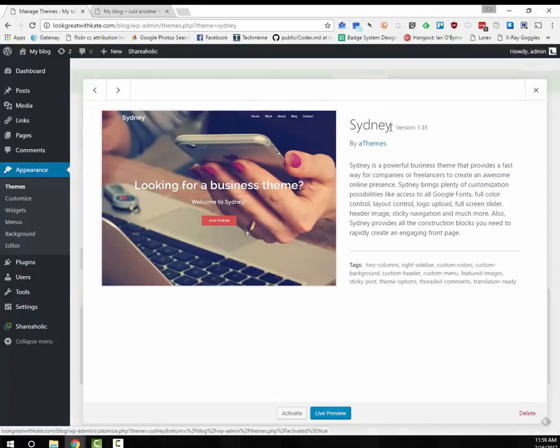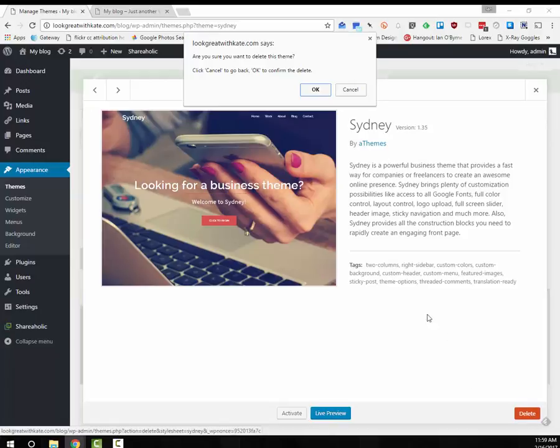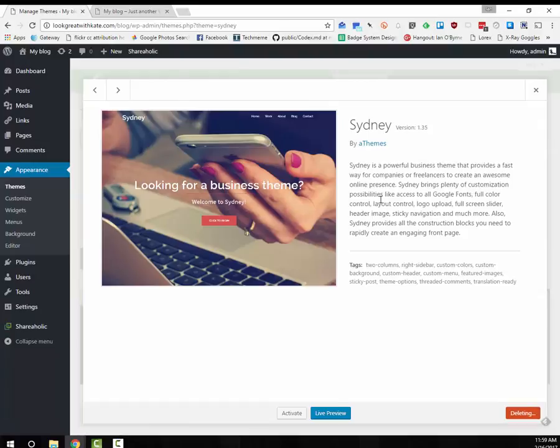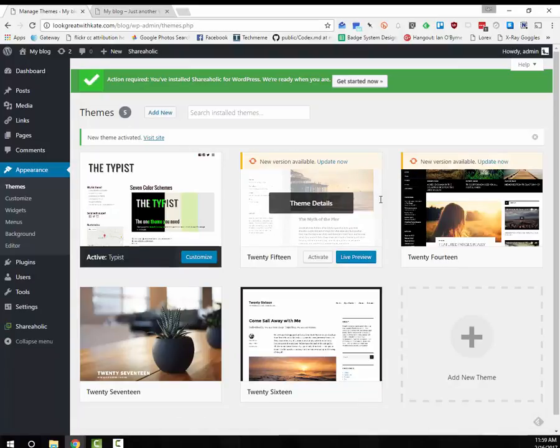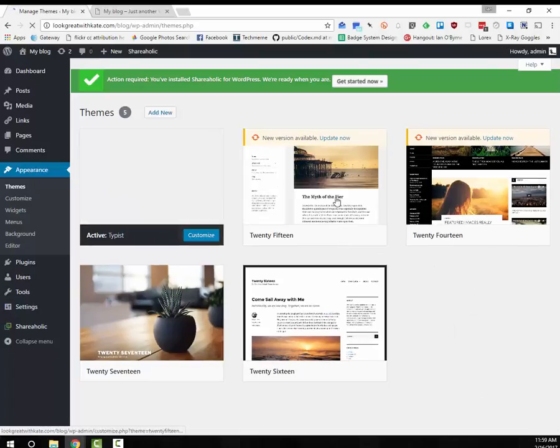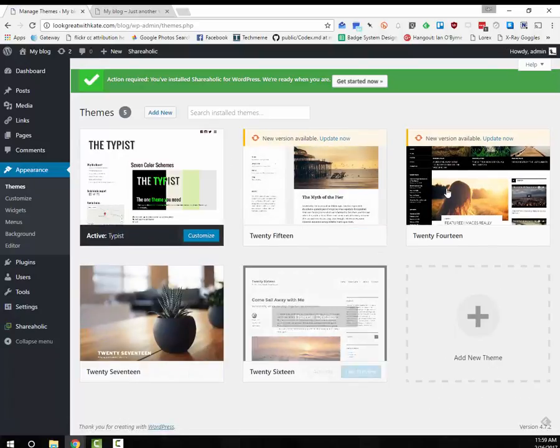If I know I don't want this Sydney theme anymore, I can click on it and go to delete. It will ask me if I want to remove the files. And once again, all it's doing is removing the files that I downloaded and installed at the beginning. So if I go into appearance and themes, I'm going to get a list of all of the themes that are there. These are the WordPress themes that are pre-installed.